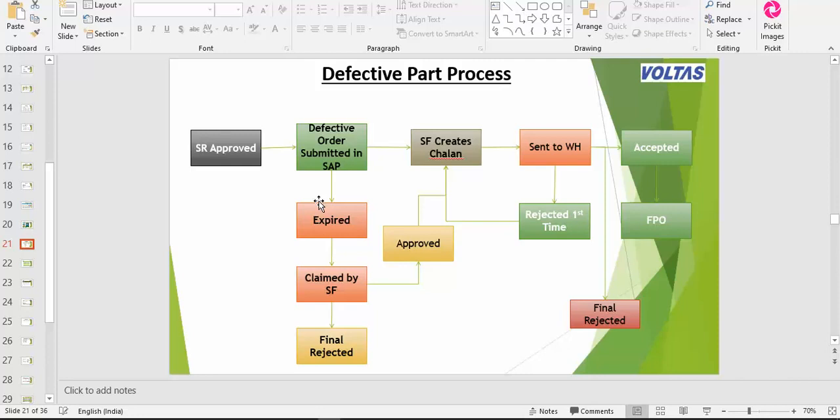Once you claim this order, send it to the CRM team for approval, but the CRM team requires HOD approval. You send the HOD approval mail also to the CRM team, then the CRM team will approve. If the HOD does not approve, then it goes for final reject. It will not be accepted. If approved, then you are able to create the challan.